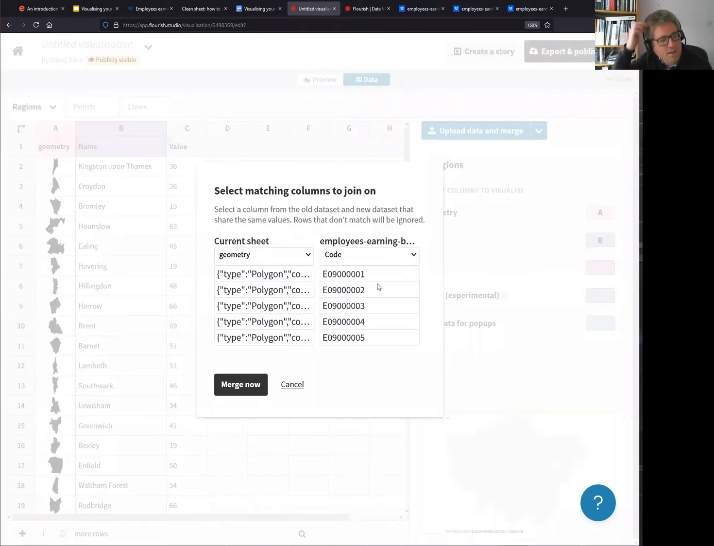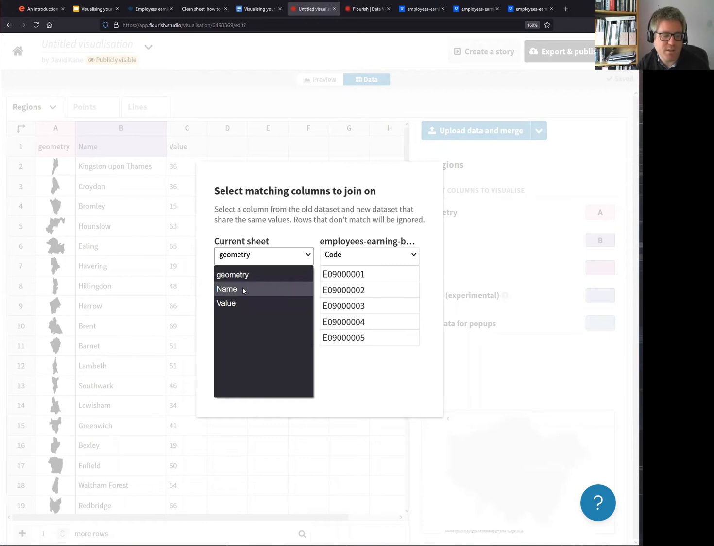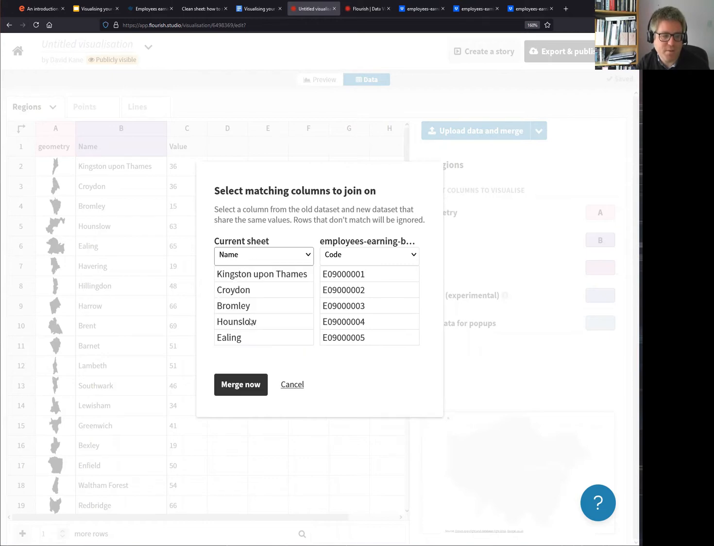I've opened that. So now here, because we're merging, we need to make sure that we merge on the right columns. So it looks at the columns in the current sheet and then the columns in the sheet that we've just uploaded. And I have checked this, and we can actually merge on the name. So I'm selecting name in the current sheet, and then it's called borough in the new sheet that we're uploading. Don't worry that they're not in the same order. It's just kind of demoing what the rows are.